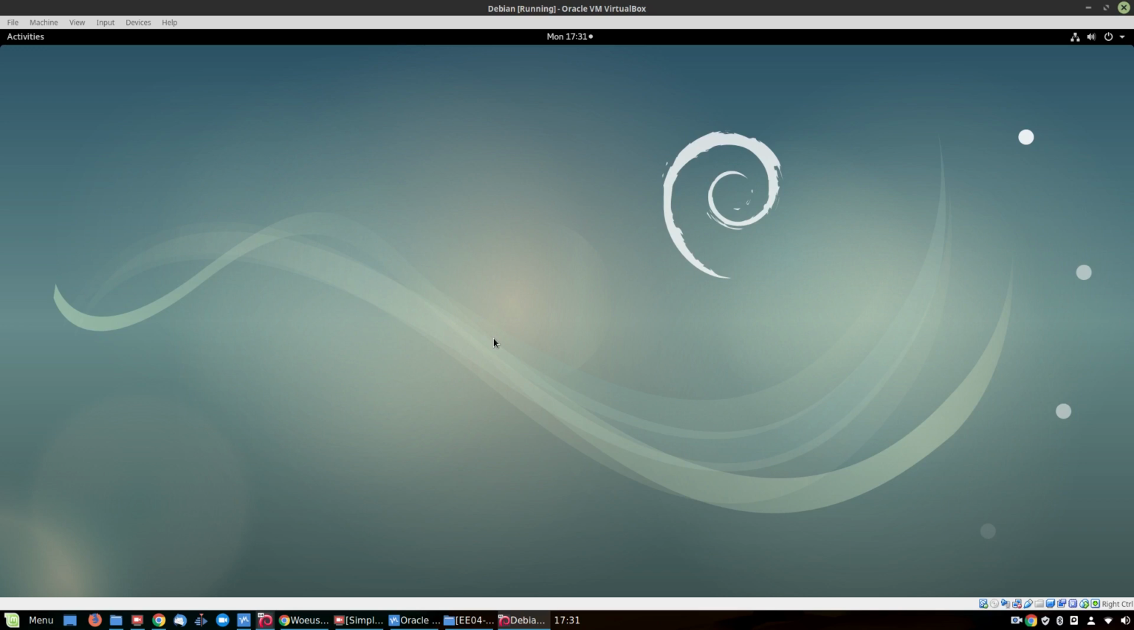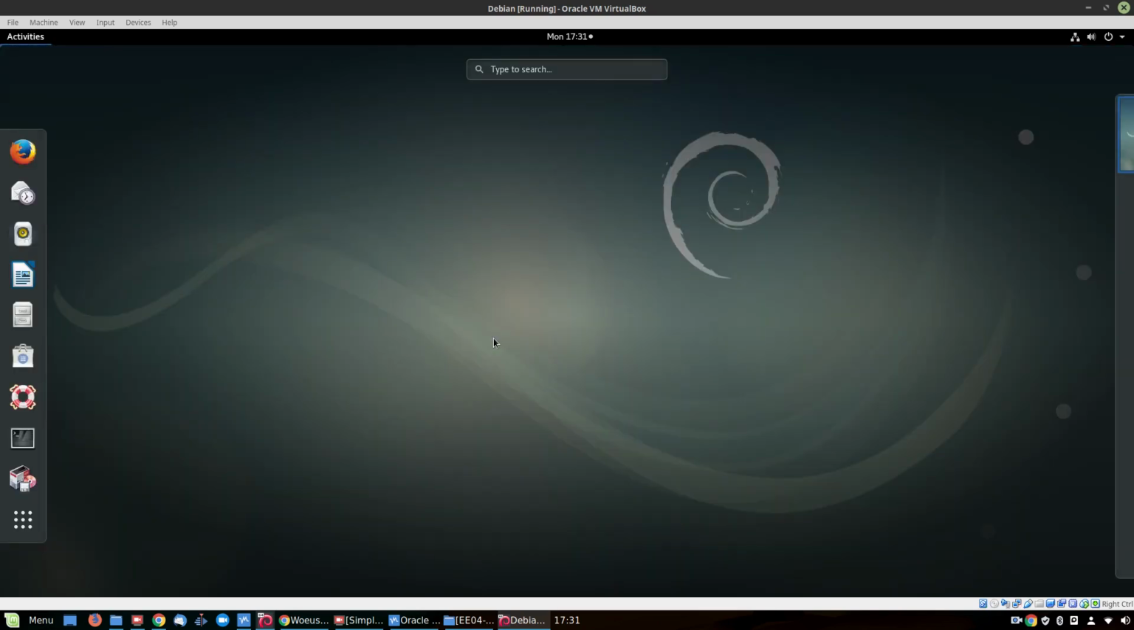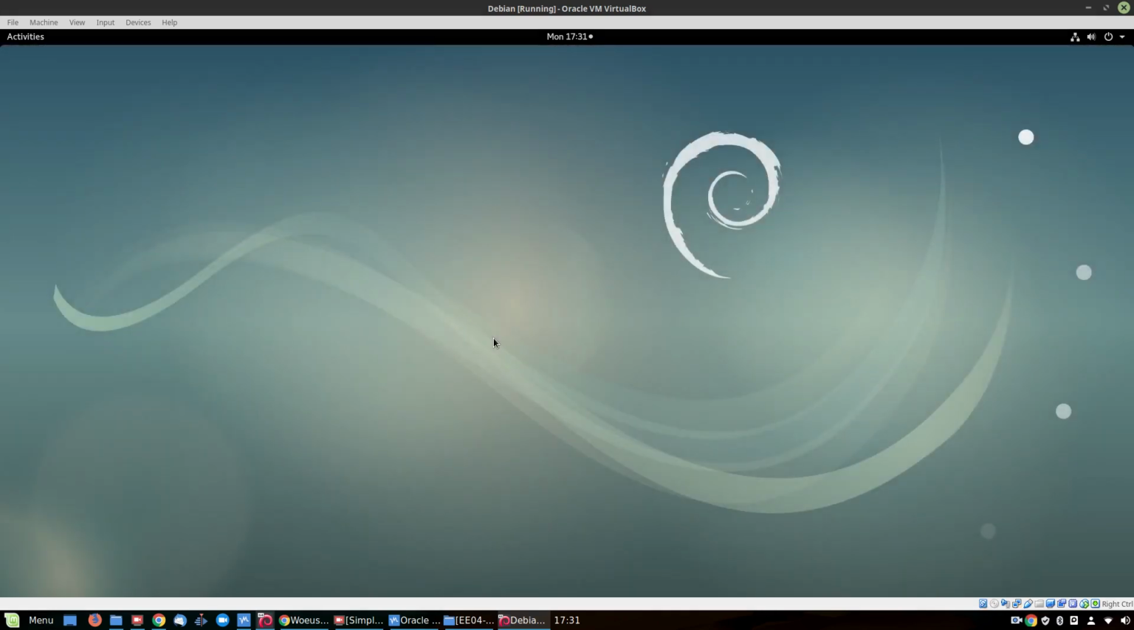So here's my Debian install. It's still pretty raw, but it's the multimedia repos that I was trying to get in, and the multimedia repos needs a sign-in key, and I was having all sorts of problems trying to get that sign-in key in.